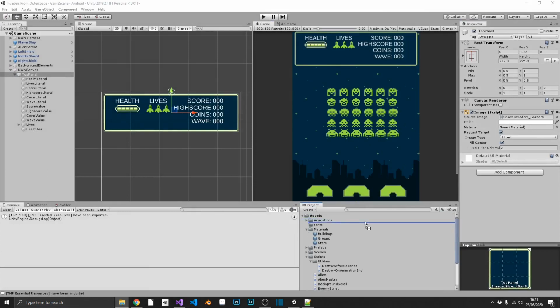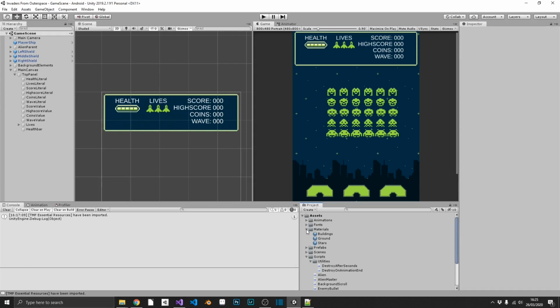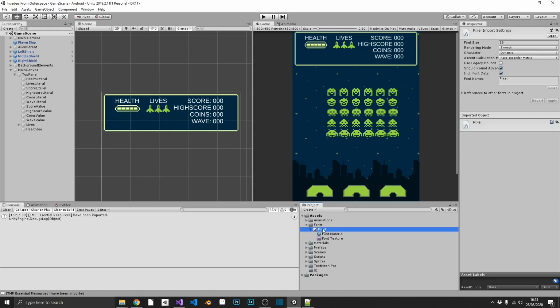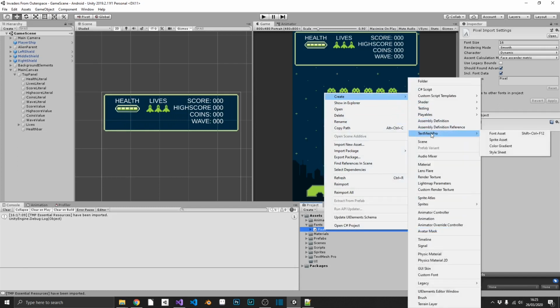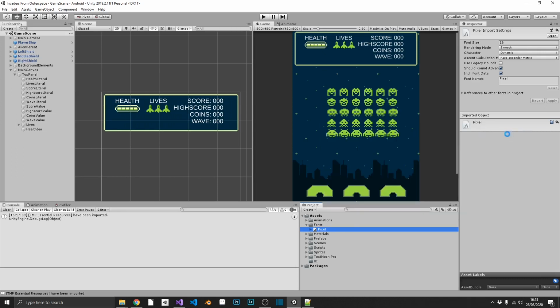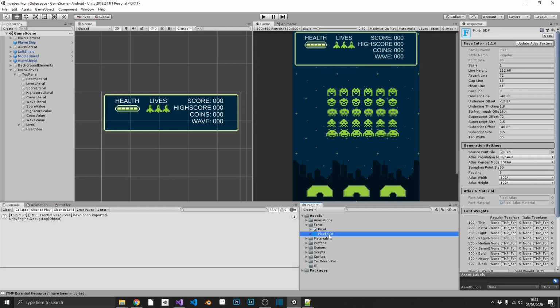I'm just going to drag the font file, the TTF, True Type Font file, over into my fonts folder. Now currently we just need to do one more step, because with this being a TTF file, TextMesh Pro can't actually read it. We need to convert this into the correct format. So the way that we do this, quite simply, right click our font, create, TextMesh Pro, font asset, or Shift Control F12 is the keyboard shortcut. And what that's going to do is pop in an SDF version of our font file.